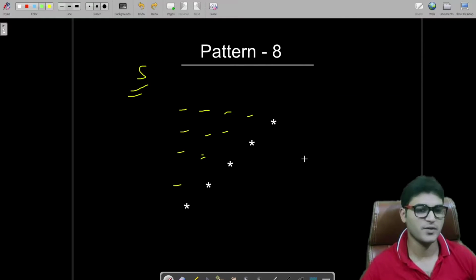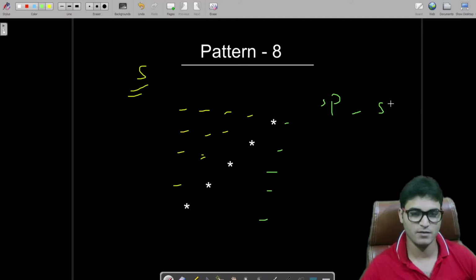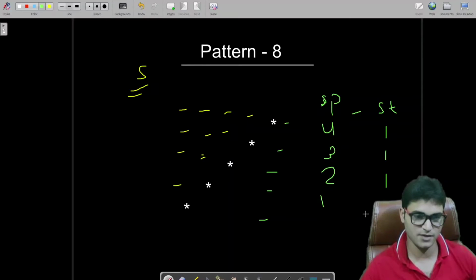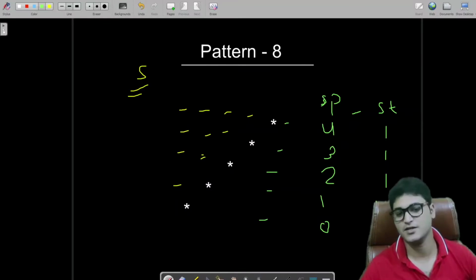So this is the first row, this is second, third, fourth and fifth. In the first row, how many spaces do we have and how many stars? In the first row we have 4 spaces, 1 star. In the second row we have 3 spaces, 1 star. In the third row we have 2 spaces, 1 star. In the fourth row we have 1 space, 1 star. In the fifth row we don't have any space, we have 0 spaces and 1 star.